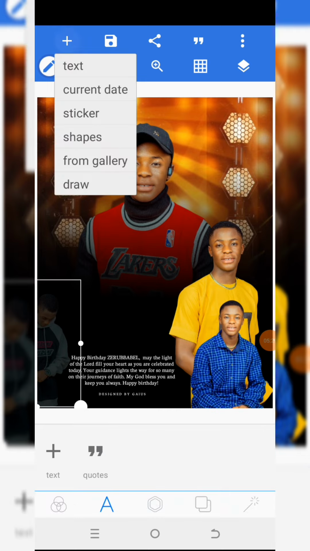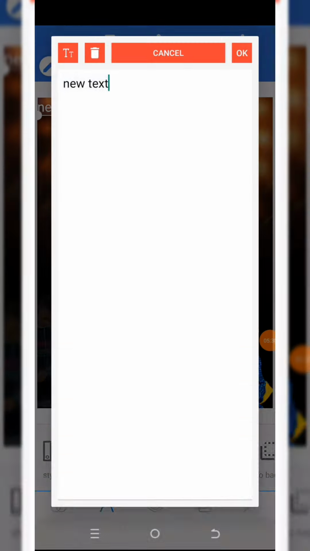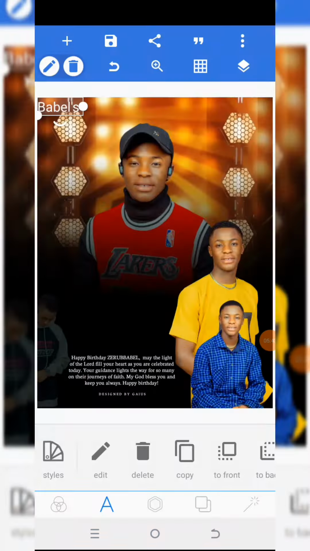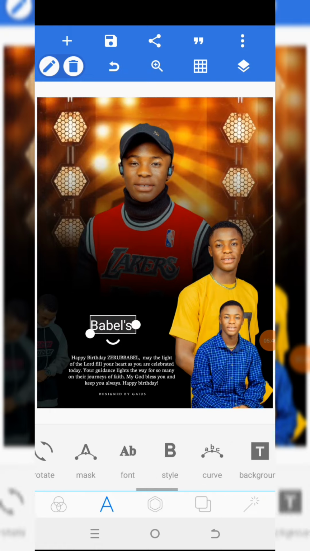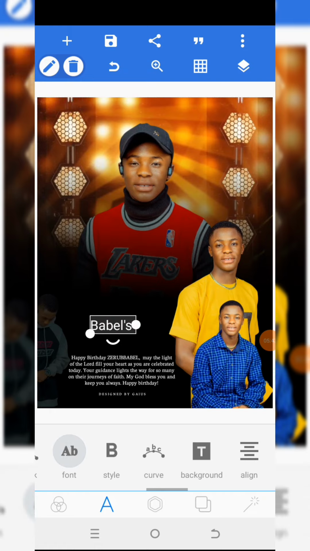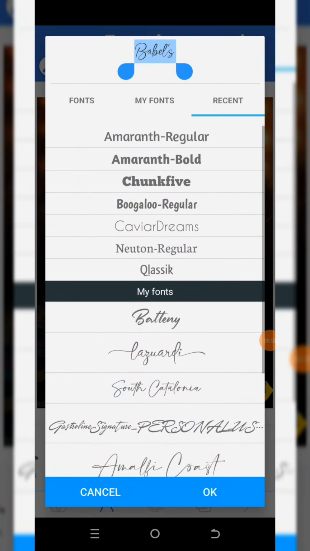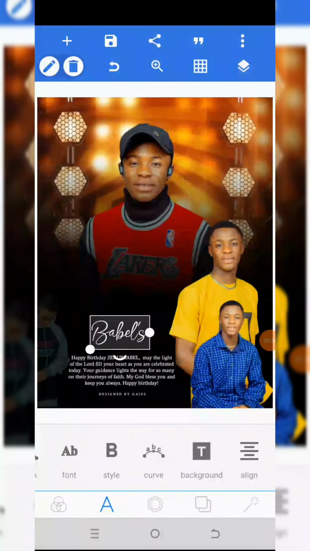So now what will happen is I will actually put this bells. Yeah. I will actually put it towards here. And then for the font, I'm going to use a different font now. I'll use this, Bibbles. Yeah. Let me use this.